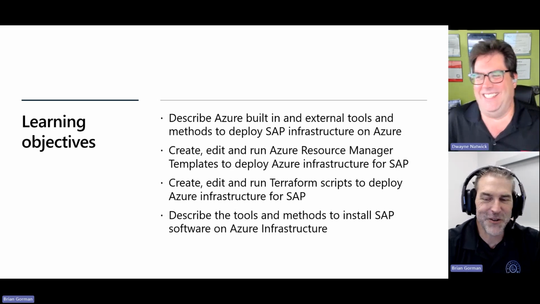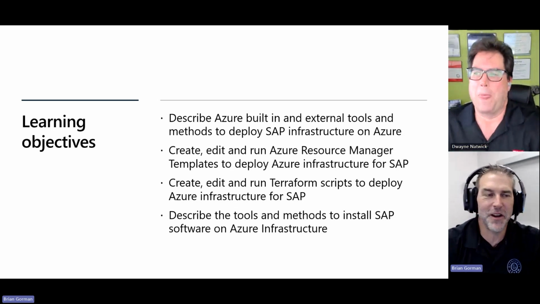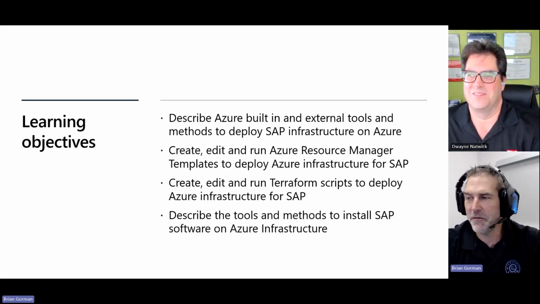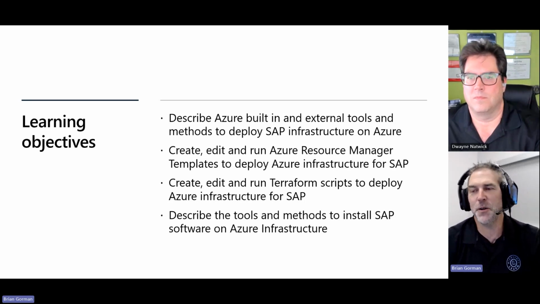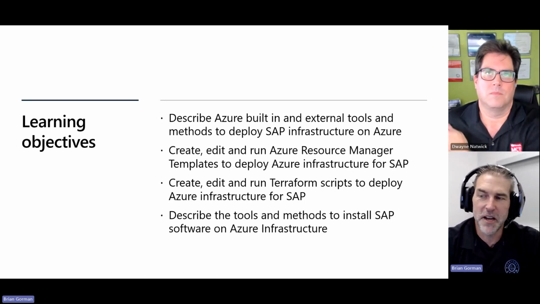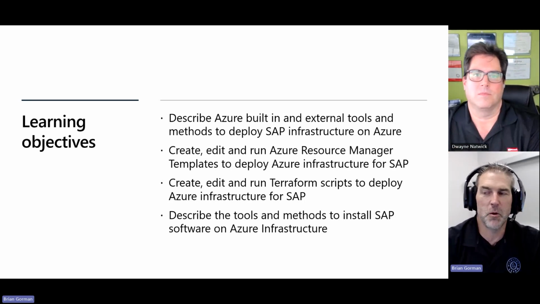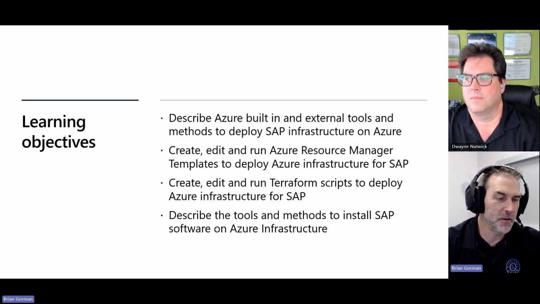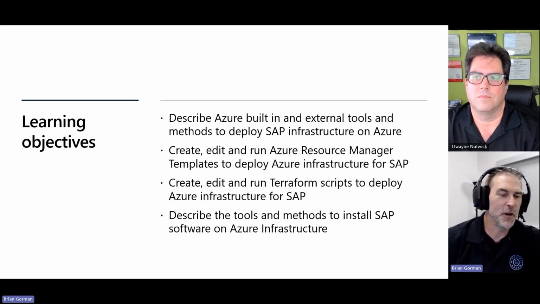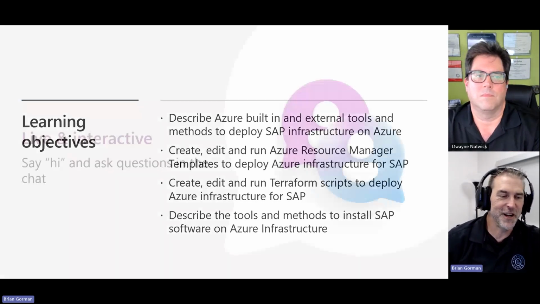Right. Yeah. So the whole idea of this is to give you kind of a high level 50,000 foot view of some of the tools you can use to set up your team for success when needing to actually support an SAP or a HANA implementation. And so we'll get a good chance to see some of those tools in action today.